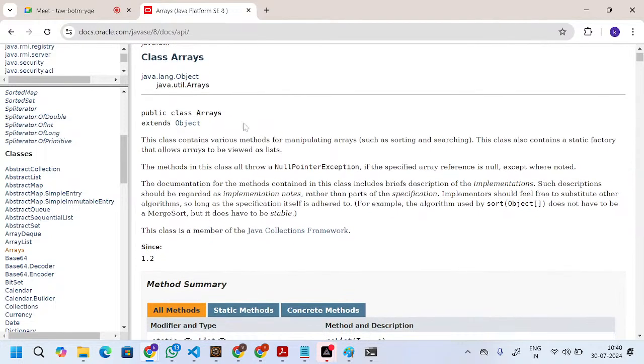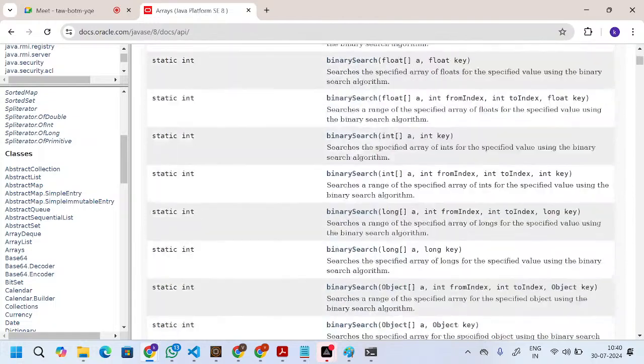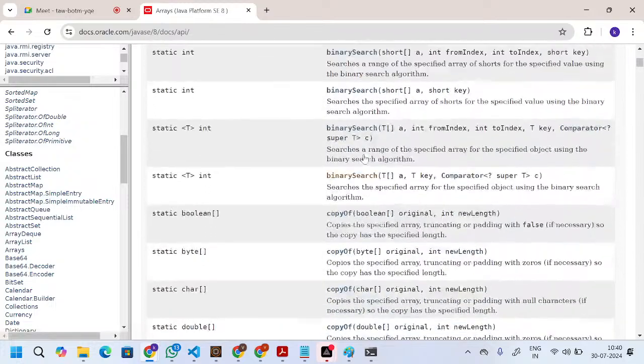Arrays is the predefined class which contains various methods for manipulating arrays, such as sorting and searching. It also contains a static factory that allows arrays to be viewed as lists. Basically, Arrays has some predefined methods, and with the help of those methods we can manipulate arrays, like sorting. If you want to sort the array, we'll use the Arrays class. So these all are the methods, right?